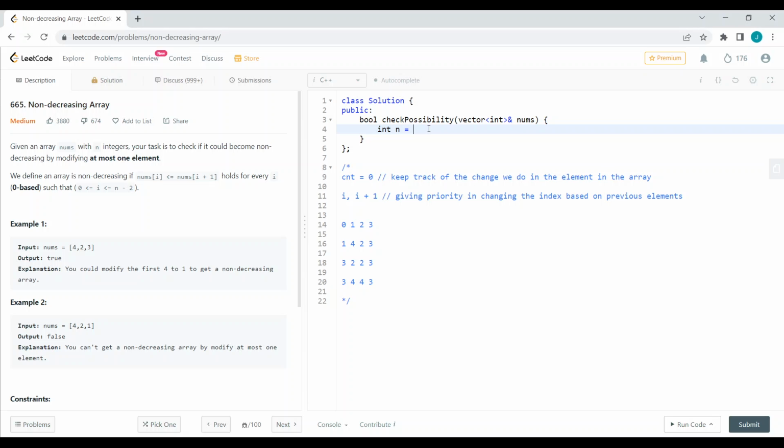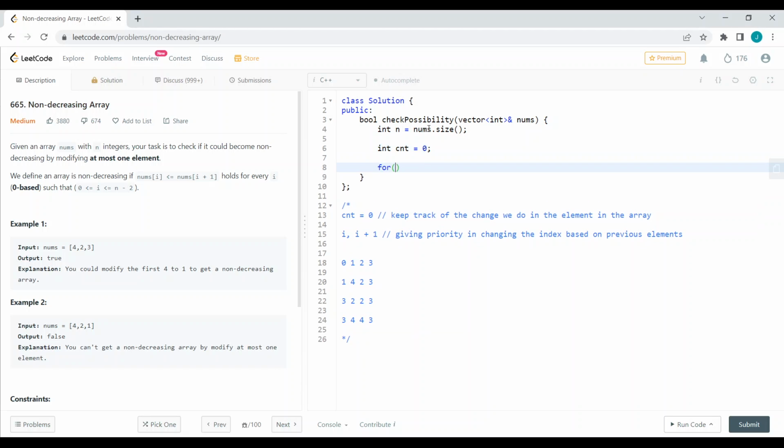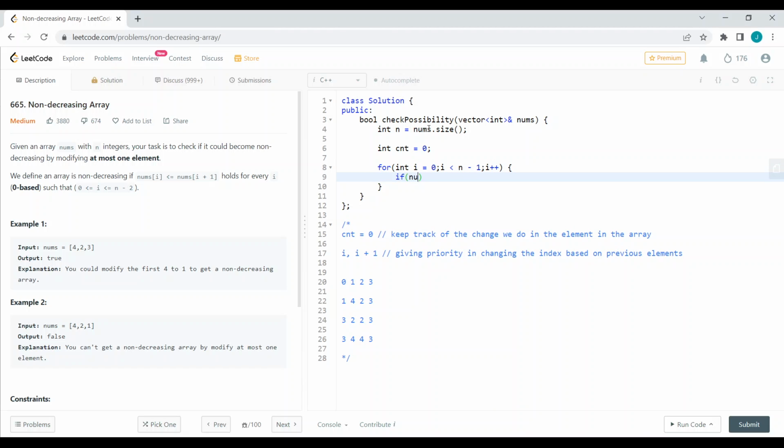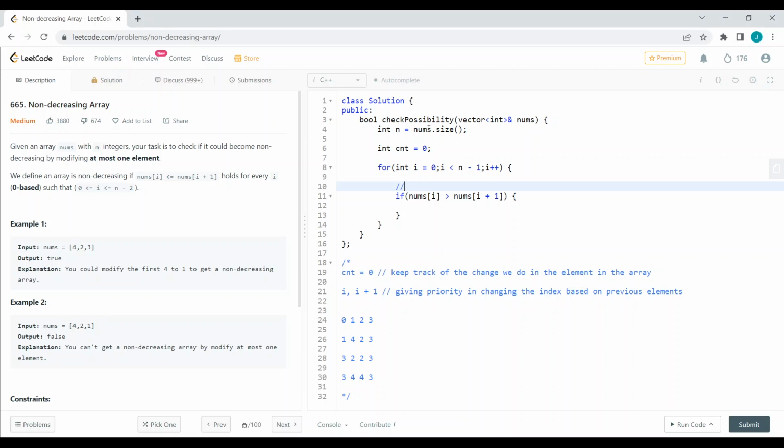Okay, I will have the size of the array here, nums dot size, and I should have a counter variable. Now I will run the loop from 0 till n minus 1, the last index before, since I will be taking care of nums of I plus 1. If my nums of I is greater than nums of I plus 1, then there is some violation.